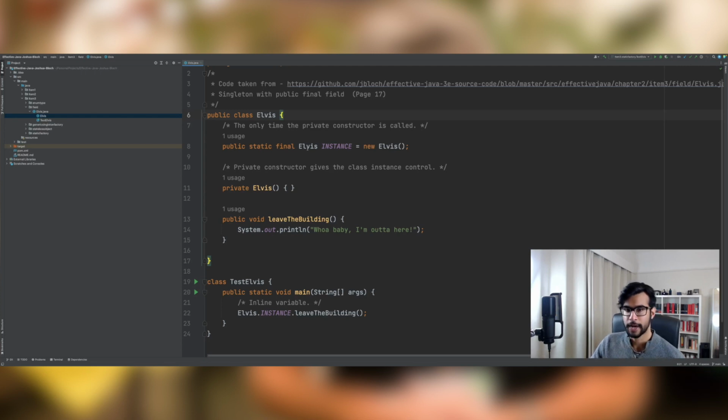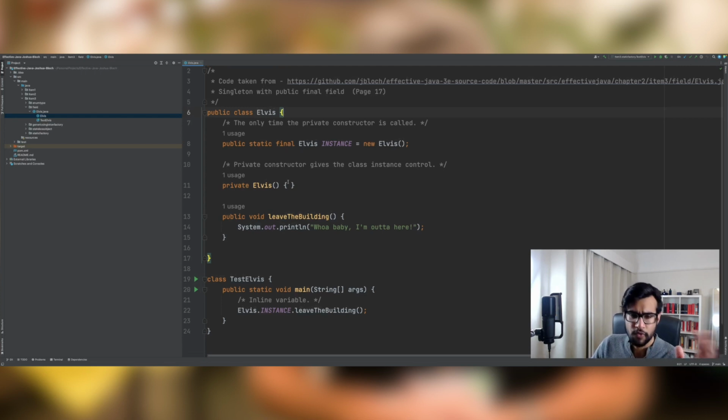that object becomes immutable. So the Elvis class really has only got a simple method called leaveTheBuilding, which states, "Whoa, baby, I'm out of here." I guess I'm a bit too young or from a different generation to really get the Elvis Presley jokes which Joshua Bloch has made in this book. He's a bit before my time, let's say.